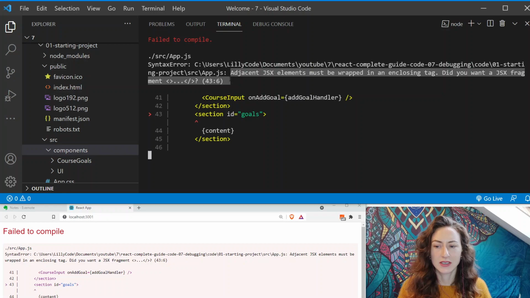But yeah, so if we just hover over the CTRL, hover over it and then click it, we can go to this part in the file. And basically what it's telling us is you can't have 2 adjacent elements. So in our return statement, see the way this is giving us an error here. When we're returning something in this JSX block of code in React, we can't have 2 different tags at the same level like they are here.